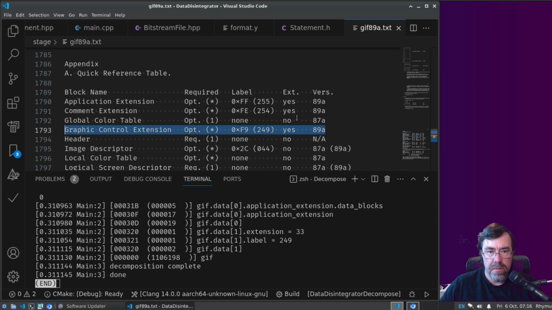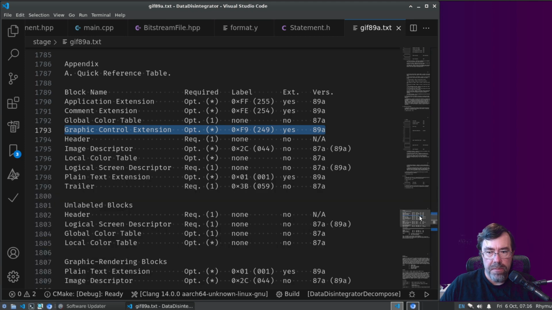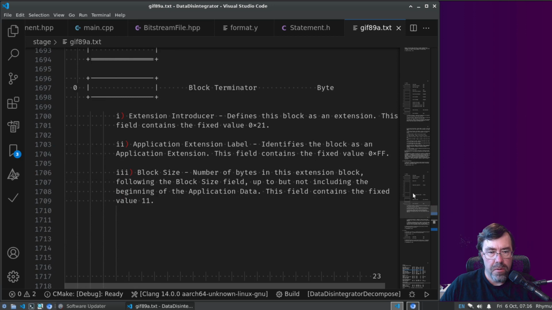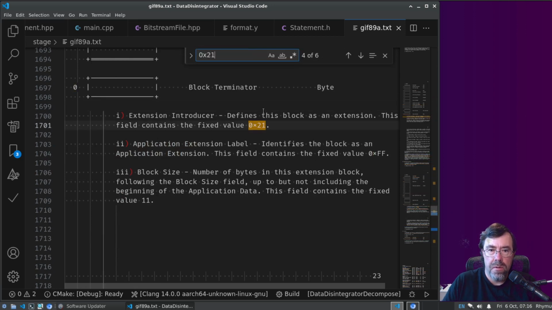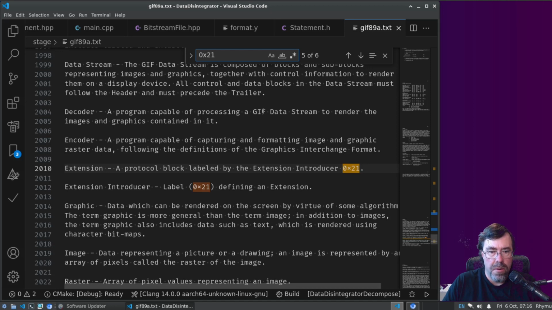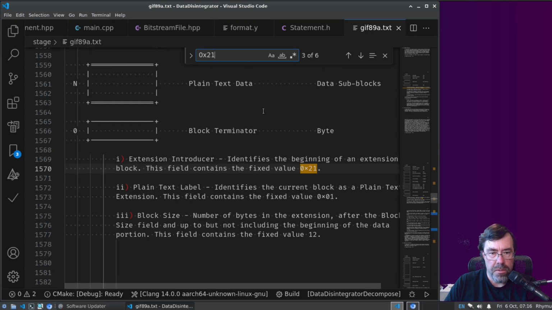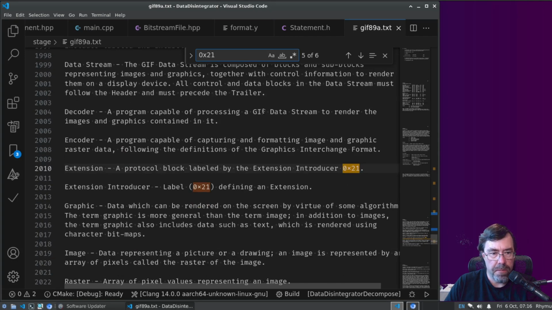So is the first byte always 33 then? Or 21 hex? Protocol block labeled by the extension introducer, 21 hex. 21 hex defines an extension. Always? Looks like it.